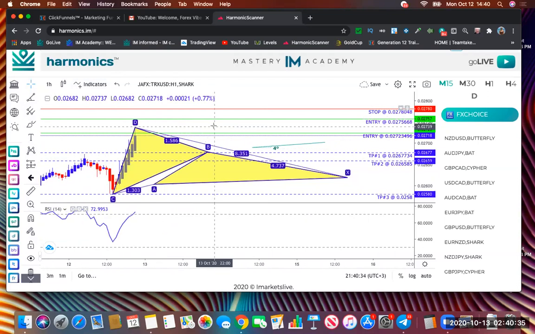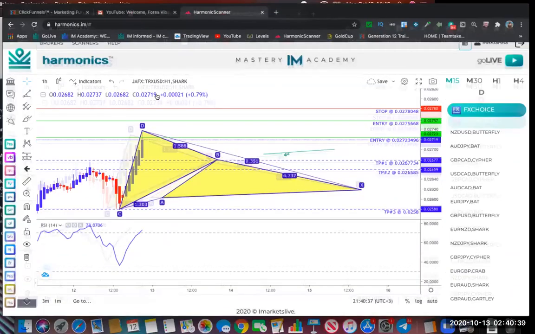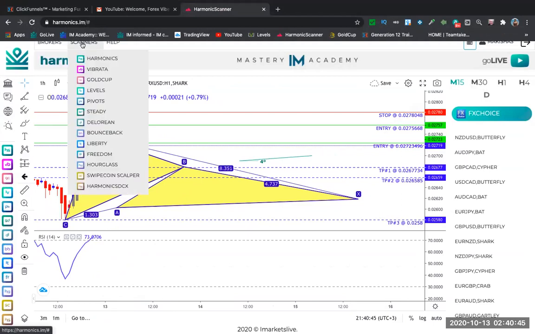Also, let me make this a little bigger so you all can see it. Way up here at the top, it says brokers. You can choose your brokers that way. Also, it says scanners, so you can look at this scanner. If you have the Elite Pack, you can look at all the different scanners that you have right in here, but we'll go over that in another video.